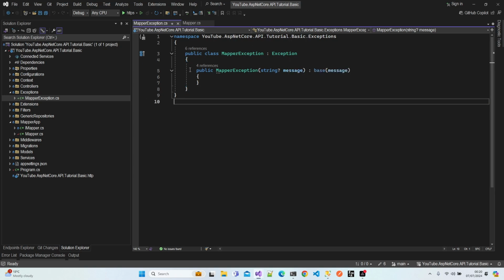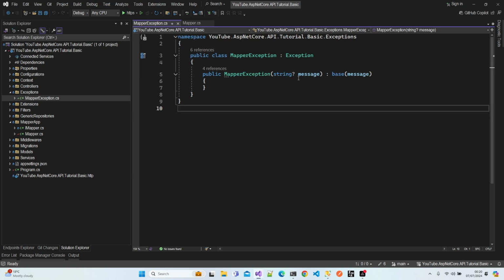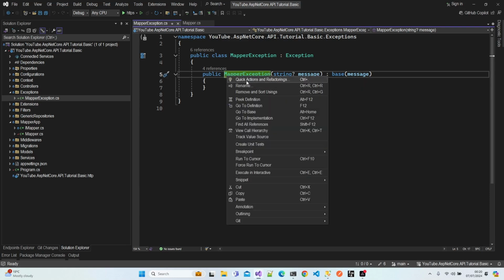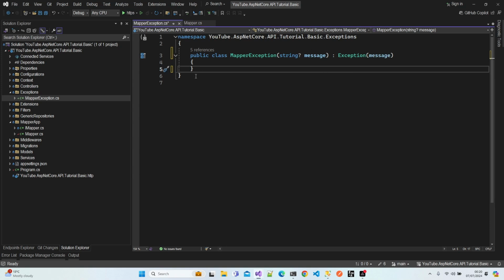But I would like to show some best practice here. As you can see, there are three dots located here, and it's telling us we can simplify this usage using a primary constructor. Right click on it, click Quick Actions, and use primary constructor, and it's now simplified. And you can bring your curly brackets here to show them more simplified.